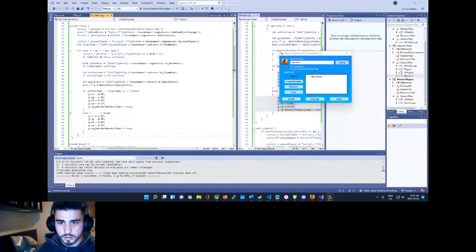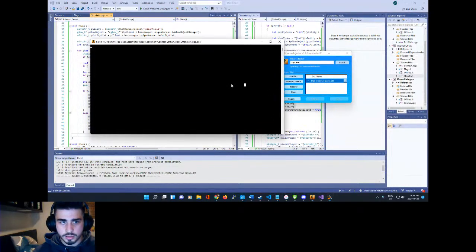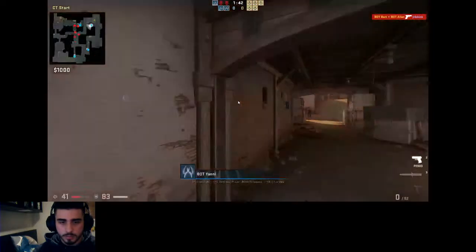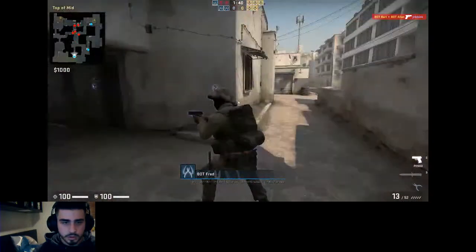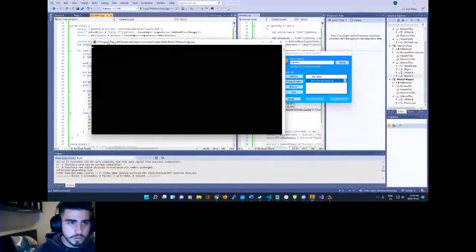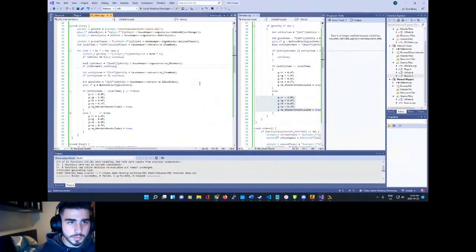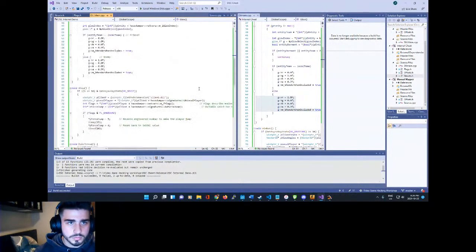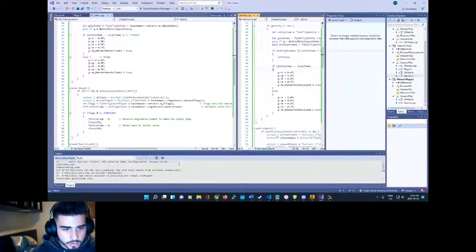Wrong one. Injected. Hasn't crashed yet. That's a good sign. We also don't have glow though. Might have done something stupid wrong. Oh, it might have just built the wrong project. That's totally plausible.